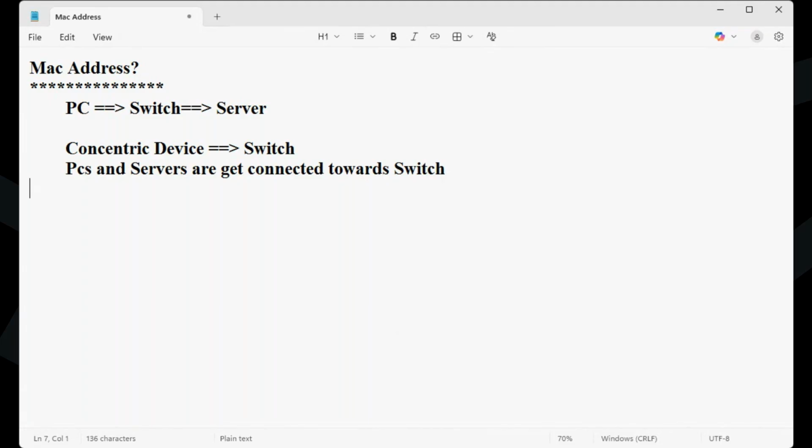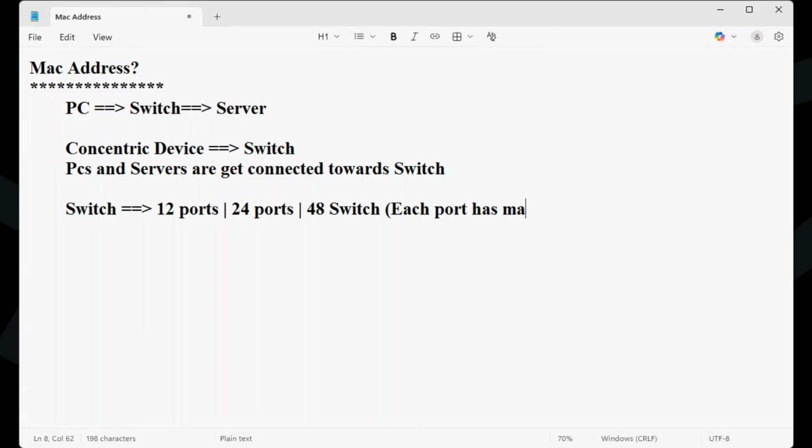Then imagine there is a switch. Switches will have a 12 port, 24 port, or 48 port switch. Each port has to carry a MAC address.